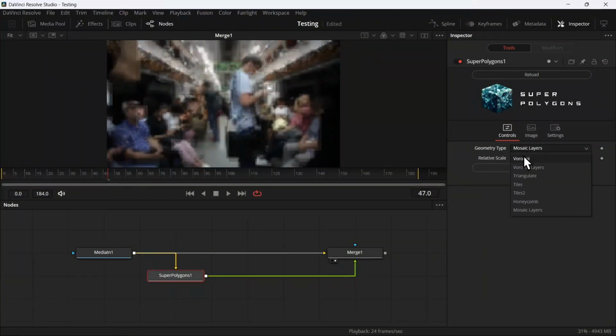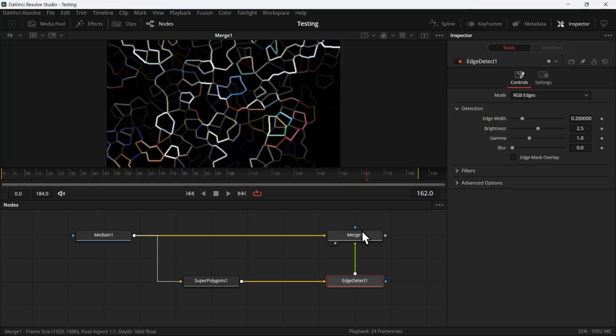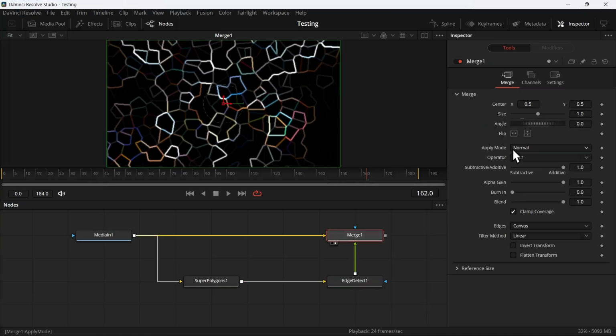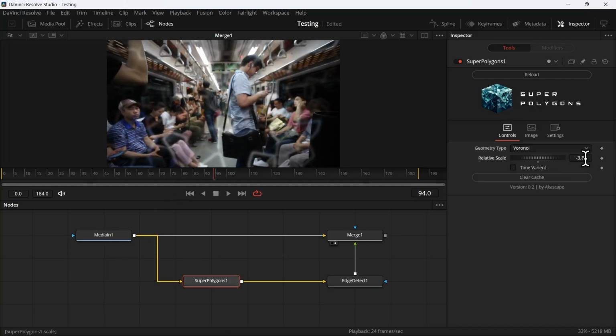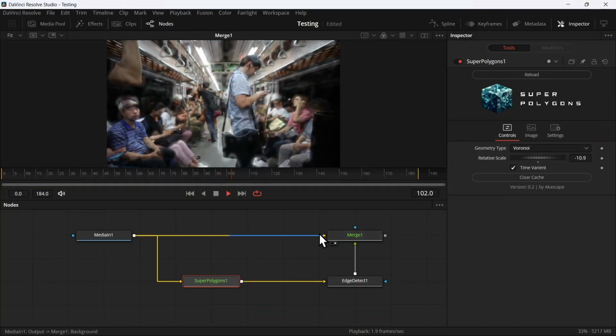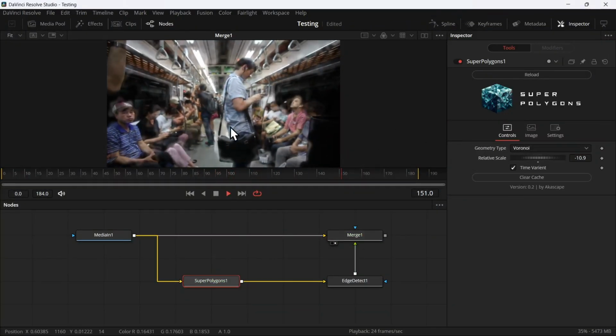Let me show you a cool effect. Let's just add an edge detect, and then in the merge node you can change it to screen, and then on the edge detect you can decrease the brightness and the width, also the gamma which controls the glowiness. What you can do is increase the brightness and also the blur, then it will give you this kind of look. And then you can animate this relative size, or you can just stick to the time variable. It will give you this kind of effect.